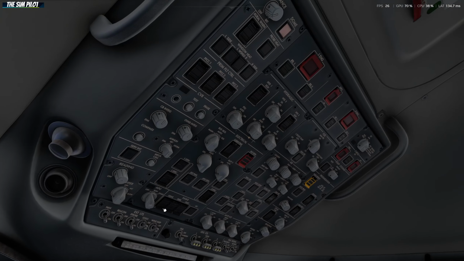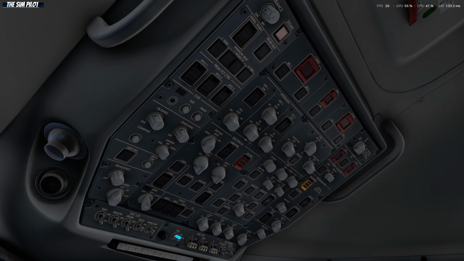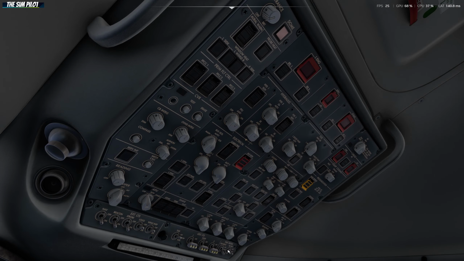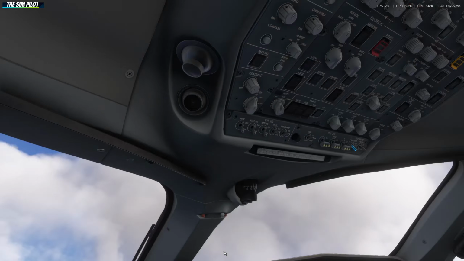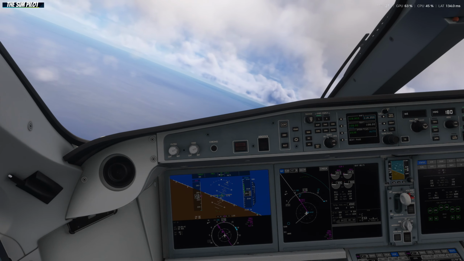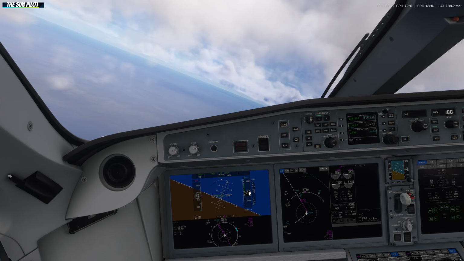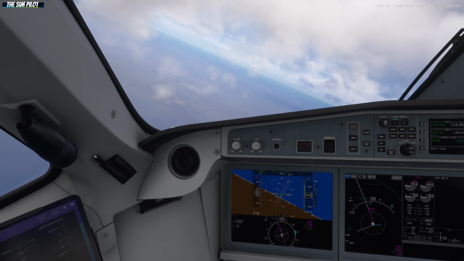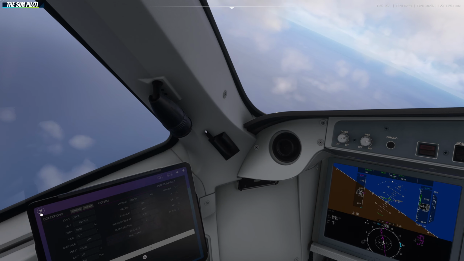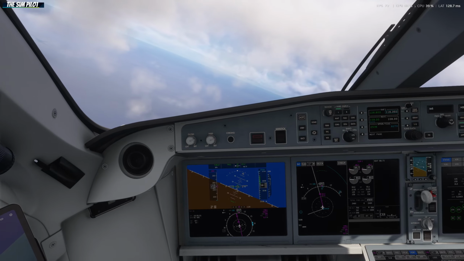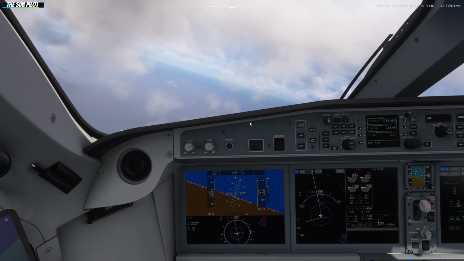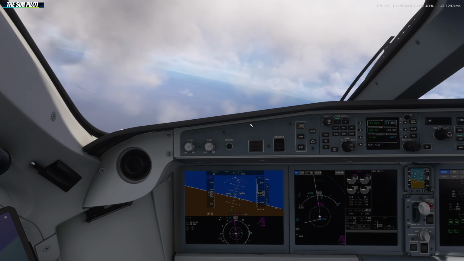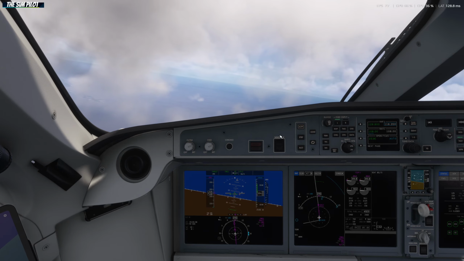Passing 7,000, we can turn off the taxi lights now. The rest is going to stay like this. And we are coming up to 10,000, so we are going to get ready to retract the flaps. Turn off the landing lights. And that should be it for the departure stuff.